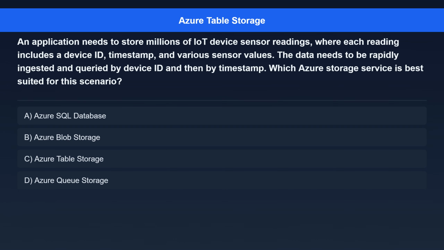Question 9. An application needs to store millions of IoT device sensor readings, where each reading includes a device ID, timestamp, and various sensor values. The data needs to be rapidly ingested and queried by device ID and then by timestamp. Which Azure storage service is best suited for this scenario? Option A. Azure SQL Database. Option B. Azure Blob Storage. Option C. Azure Table Storage. Option D. Azure Queue Storage.